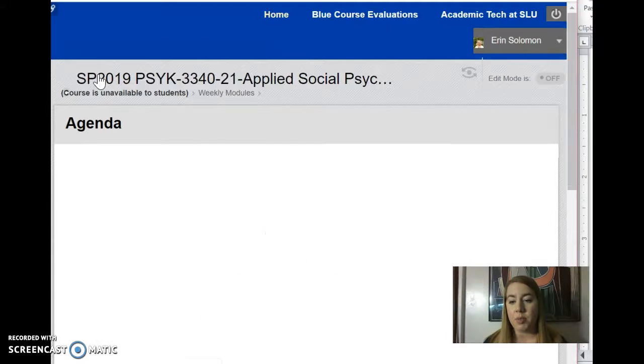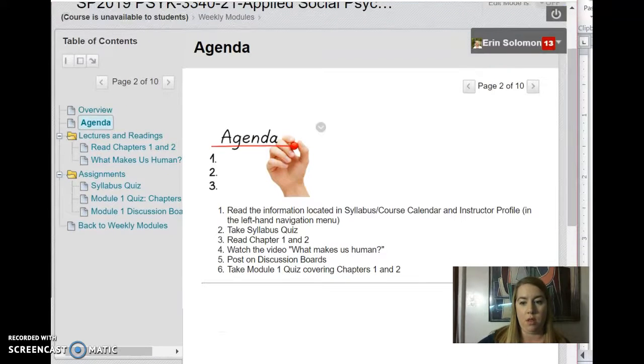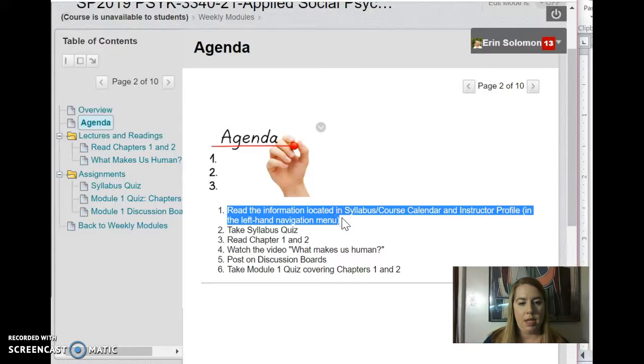The next step, which is very important, is the agenda. Use the agenda as your guide to the module, as it contains a summary of everything you need to learn and need to do for the week. So for example, the first task listed in this agenda is something you might have already done. It's to read the syllabus, course calendar, and instructor profile located in that left-hand menu.